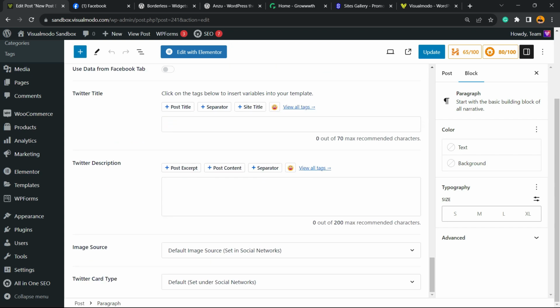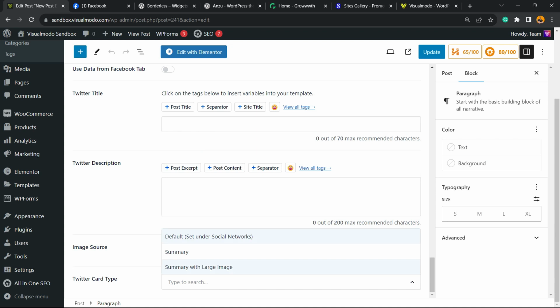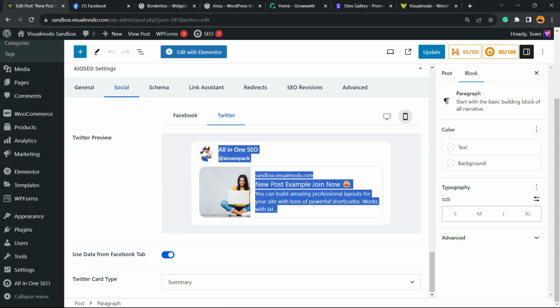Let me show you. So we have the Twitter card type. We have summary with large image and summary, okay? So we have these two differences, and if you select to copy, you're going to see how it's going to look on Twitter, okay?